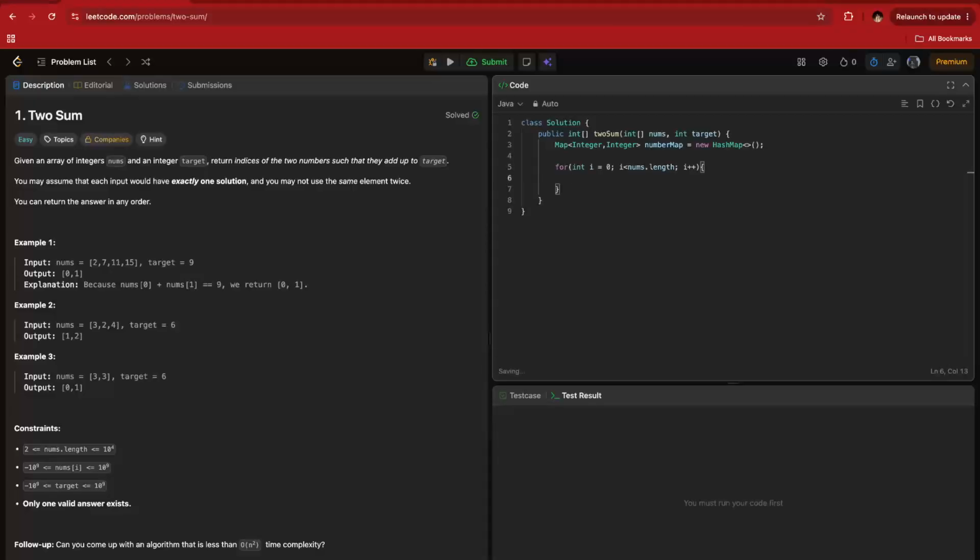And here, the first thing that we need to do is check whether the certain condition is met. And the second thing that we need to do is put the value into the map if the condition is not met. So first of all, we need to check whether the condition is met or not.